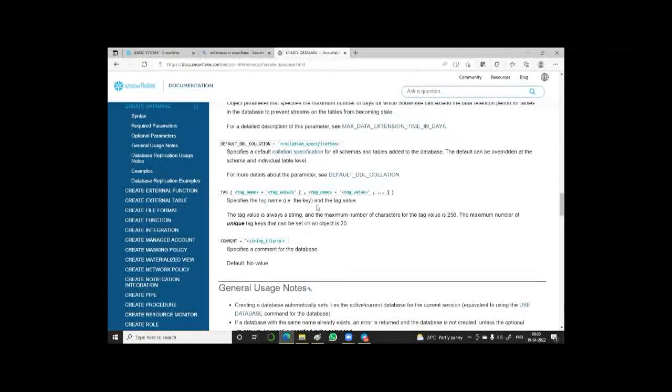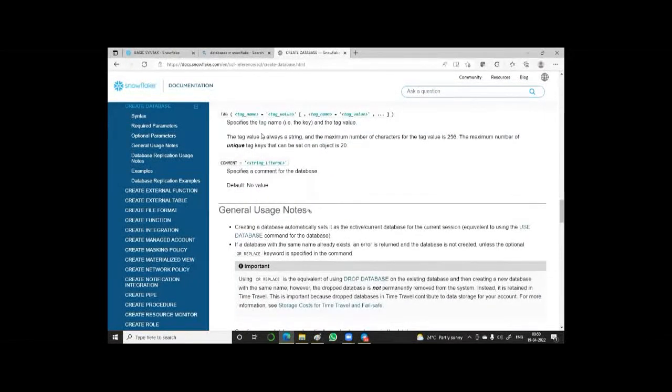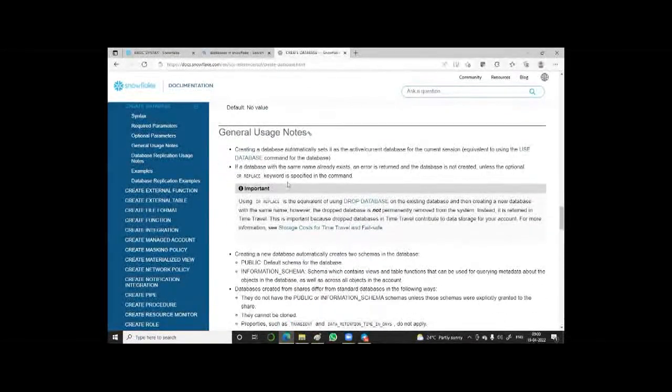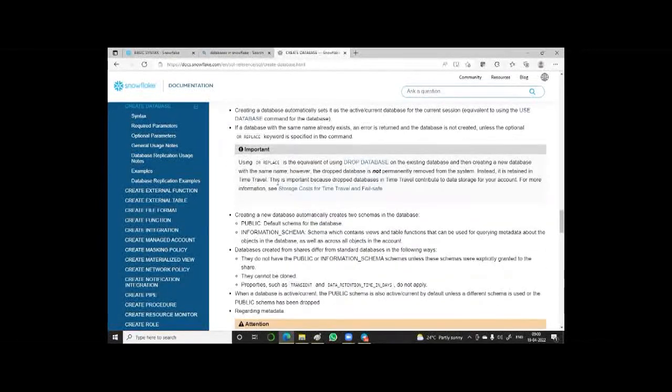For more details, something like extension is there. Tag name can be given, specify the tag name. Comment, I told you already, you can write it. Tag name also: the tag value is always a string and the maximum number of characters of the tag is 256. The maximum number of unique tag keys that can be set on an object is 20. So these are the rules. Like I told you, when you go in deep, there are many rules on each parameter in a database syntax. So general usage notes, I think not that much important.